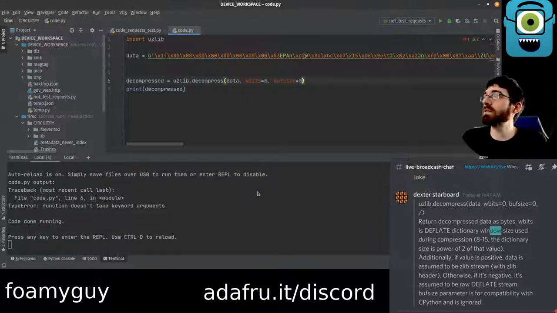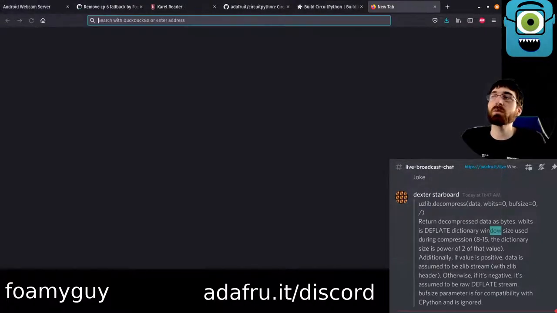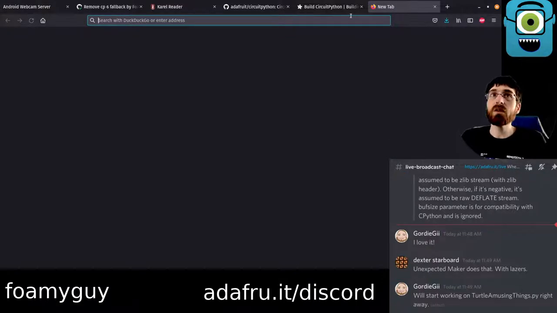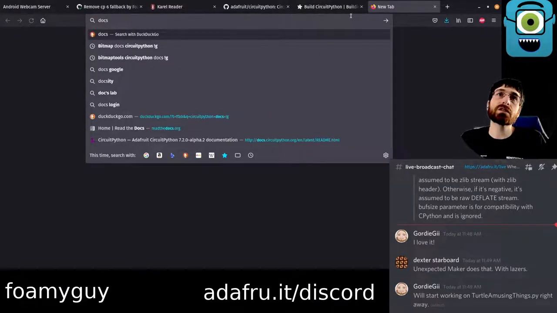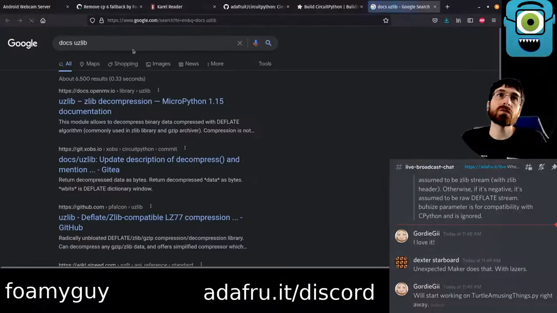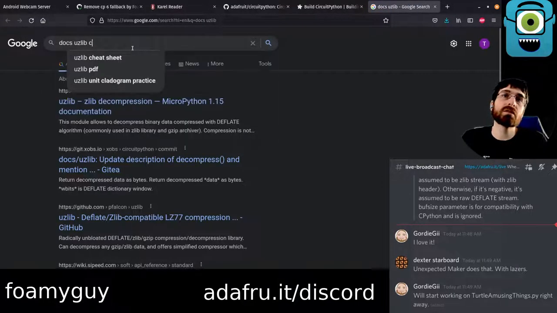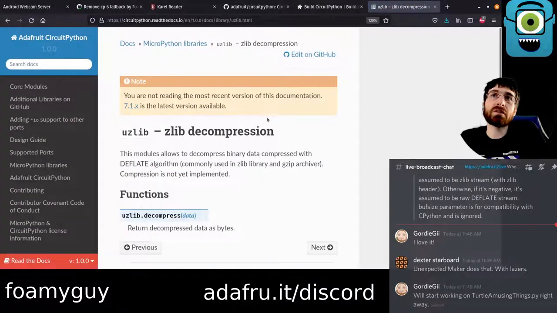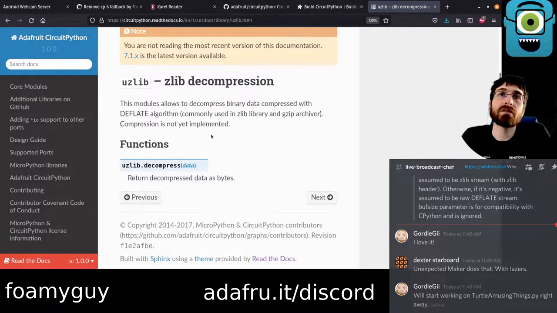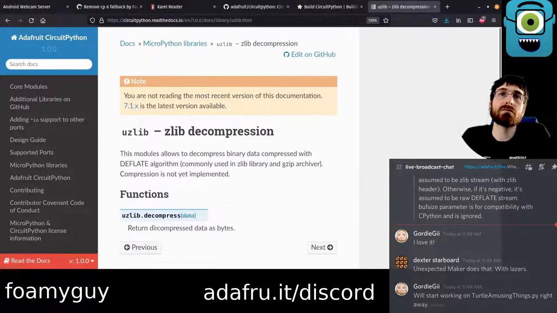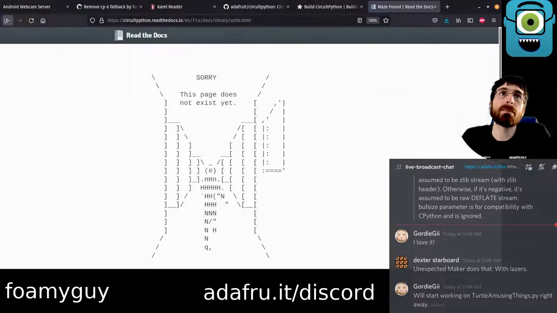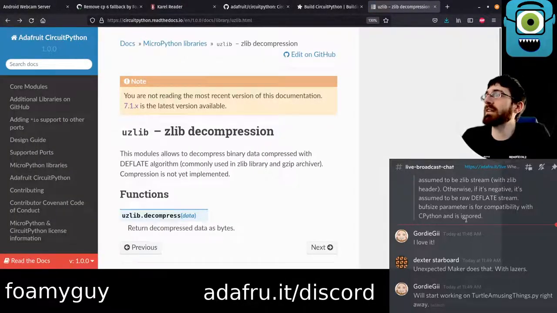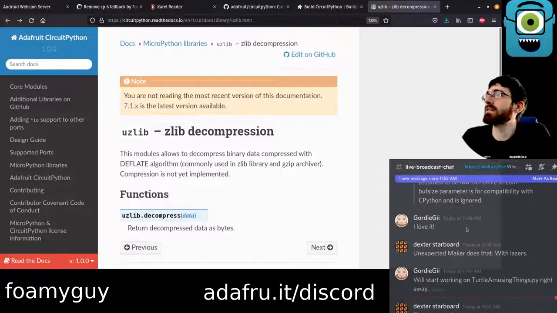Doesn't take keyword arguments. I should be looking at the docs, too. I bet this is where that snippet came from. Docs, uzlib. Oh, we should get CircuitPython, though. I have no idea if they're up to date or not, because this was a thing that we didn't actually have. Oh, it doesn't actually say. I guess MicroPython docs are where we should be looking. Where did you find that, Dexter? Curious.